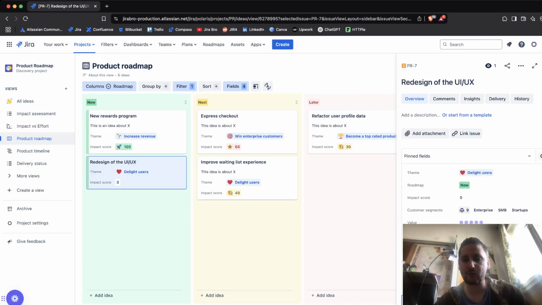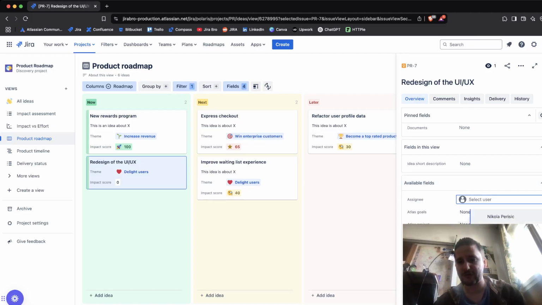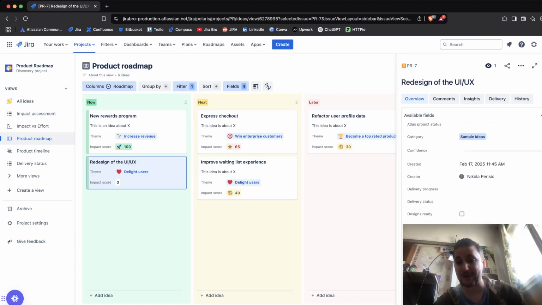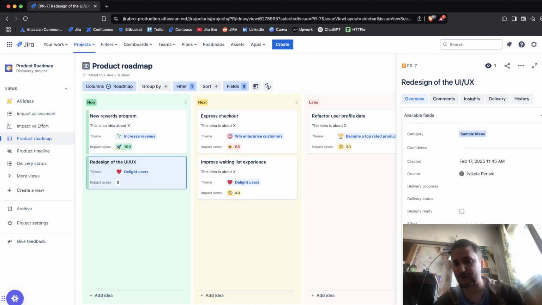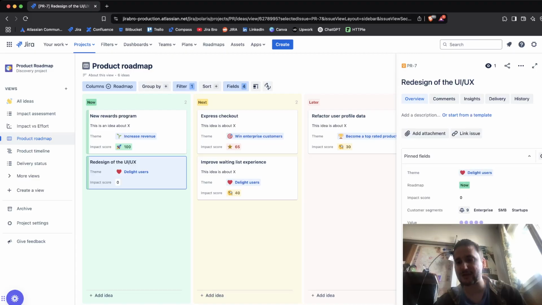And also, when you go through all of these things, then you have the available fields. In the available fields in here, I can import myself, of course, as the assignee. I can see who is the creator. I have some sample ideas that I can put as the category. What are the linked issues in here? What is the spec ready? And also, here is the status, and the status is actually right here.